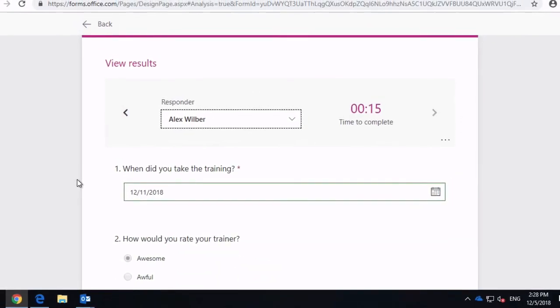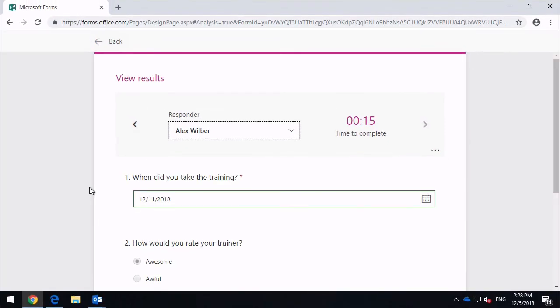So in this video, we looked at how to create a new form with Microsoft Forms.